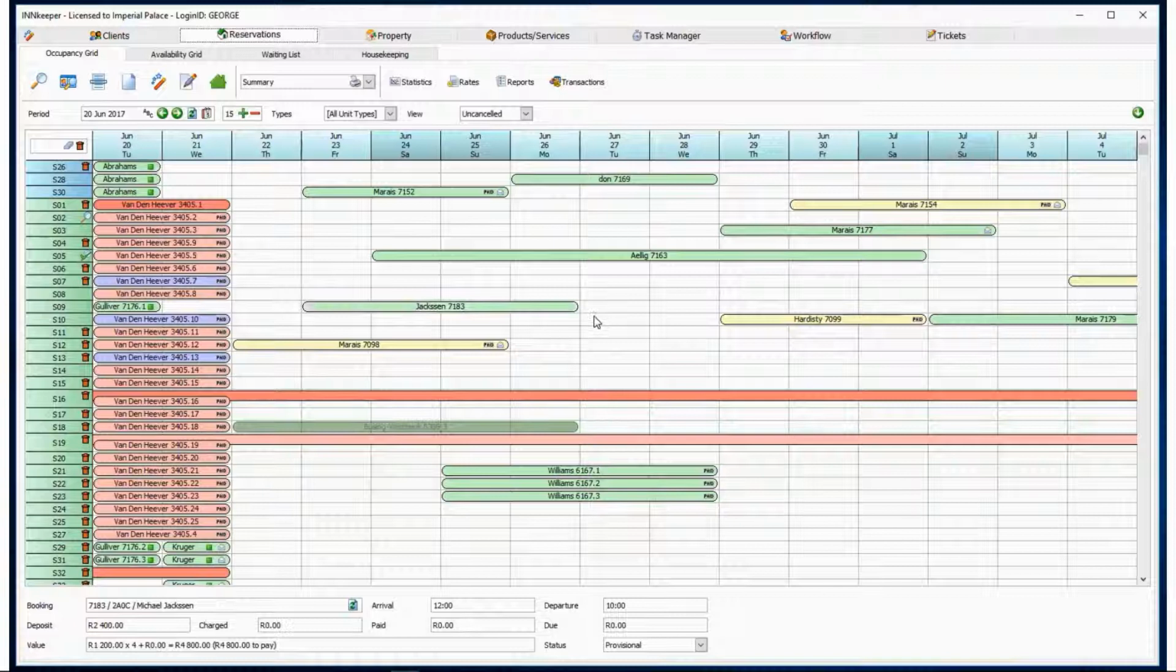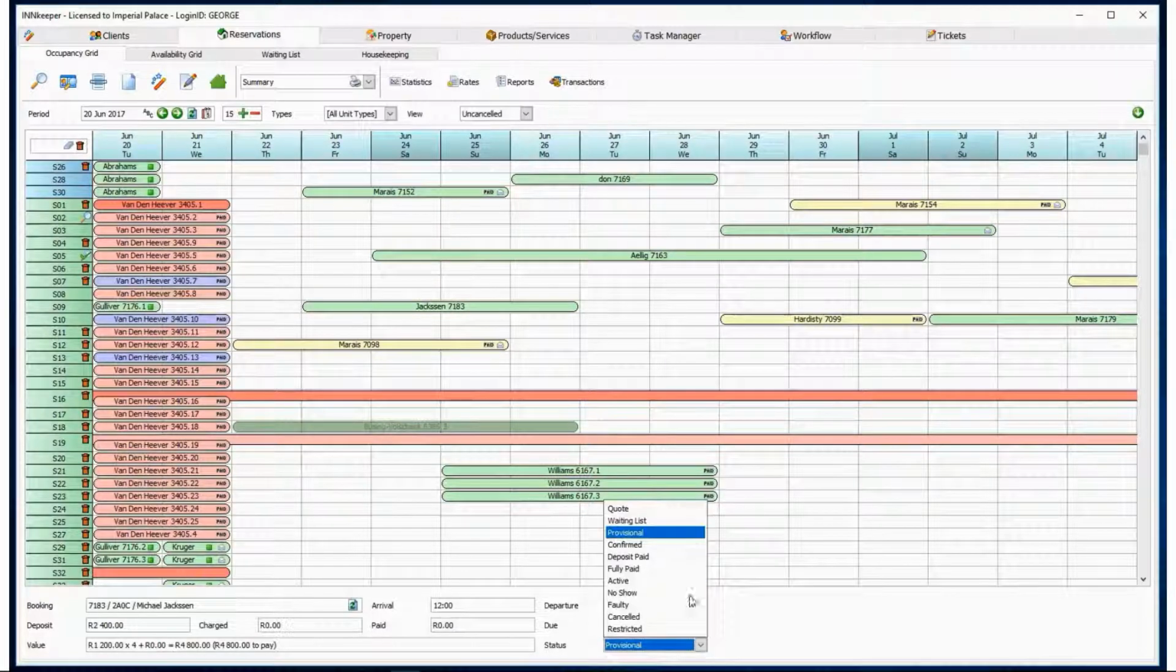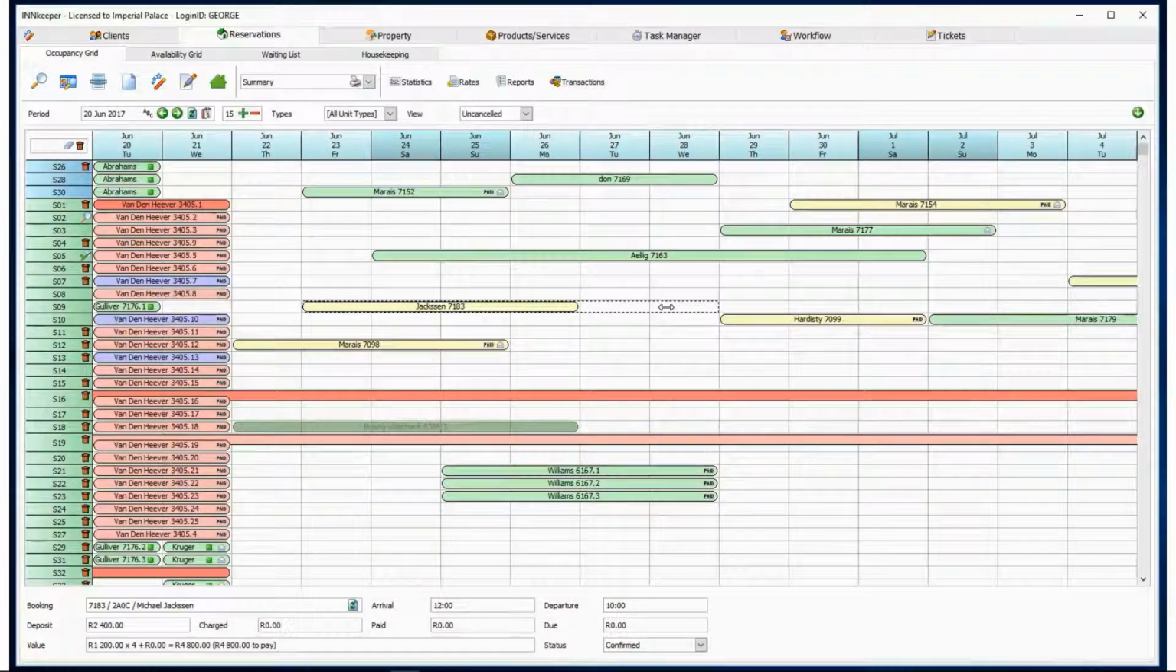Depending on your business rules, you can mark the booking as confirmed by selecting the drag-down option on the bottom of the page, but you have to make sure the booking is selected and flashing. If the client wants to stay 2 days longer, you simply select the end of the reservation bar and drag it to the new date.